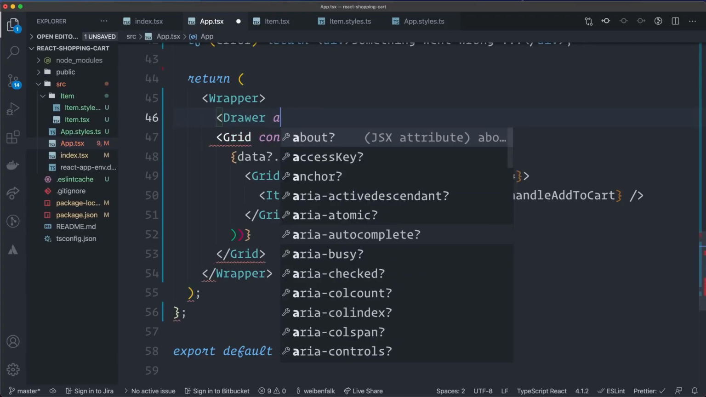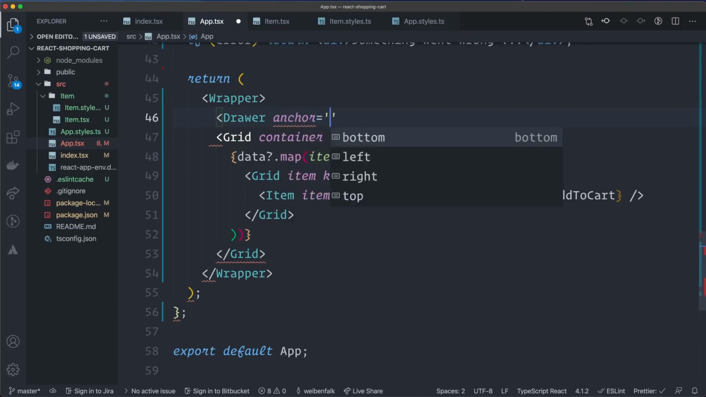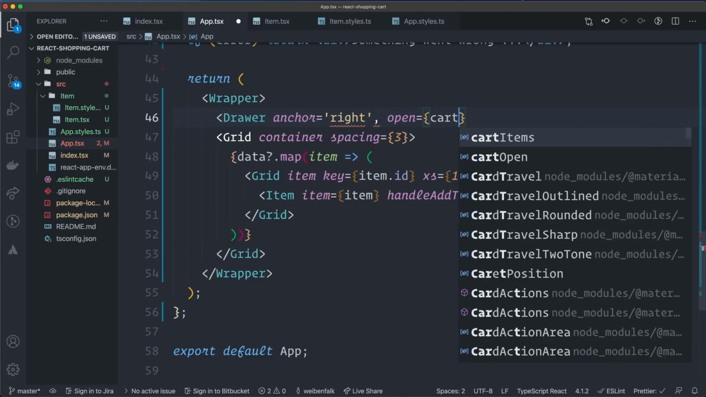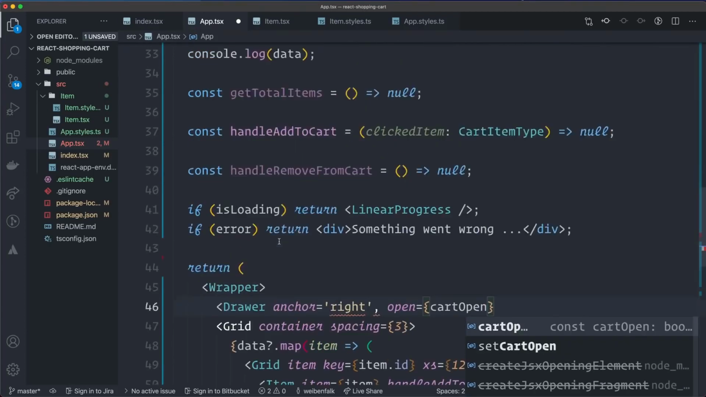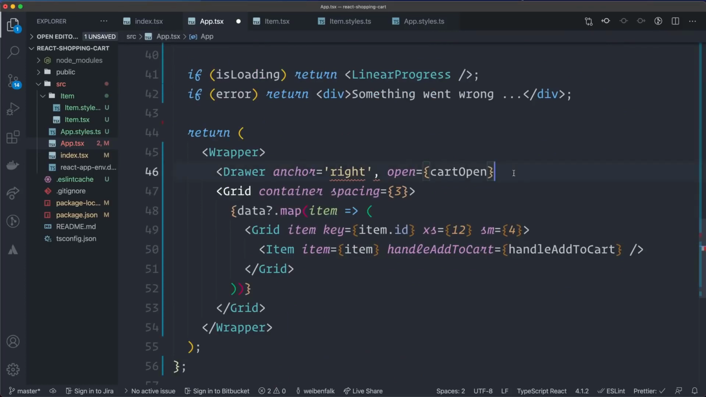Drawer. It takes a prop that's called anchor, and we want it to be anchored to the right of the screen. Open is going to equal the state that we created, cart open, the state up here that we just created. So it's going to flip between true and false.